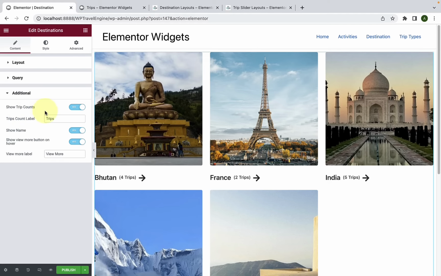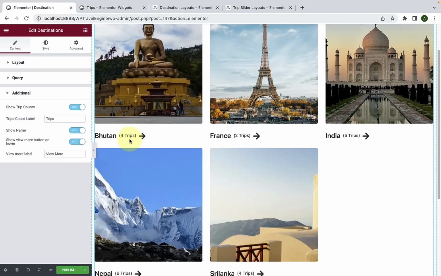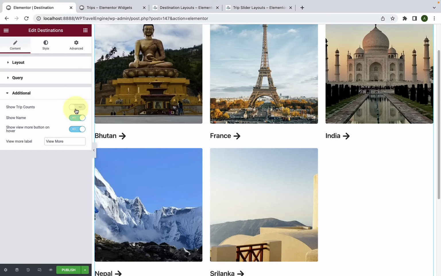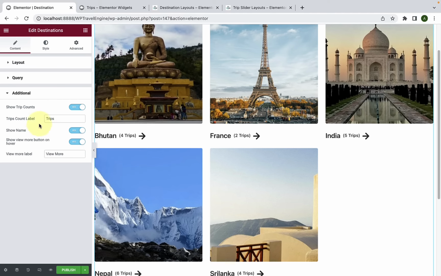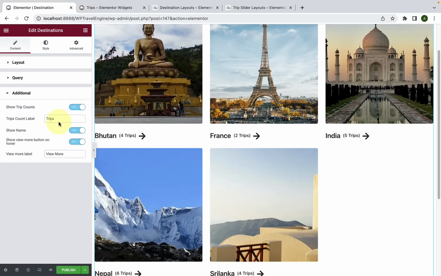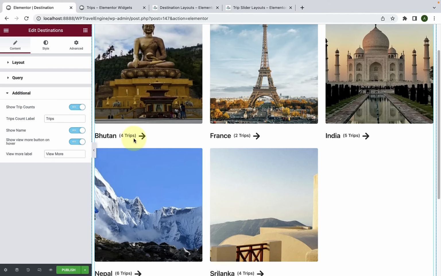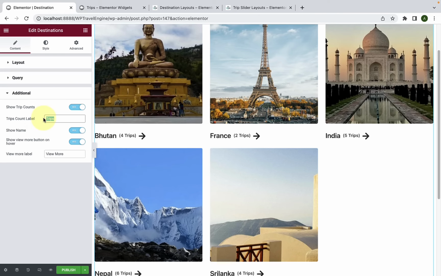So from here you can enable or disable the trip counts. These are the trip counts. You can disable or you can enable them. Then you can also change the trips count label. By default, it is trips. You can remove it from here, then add in the trips count label of your choice.